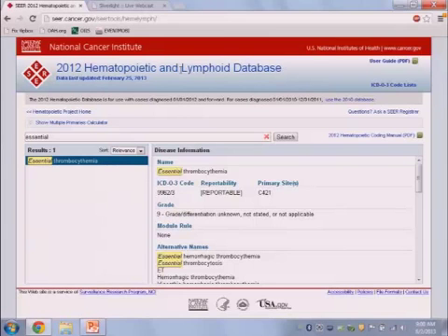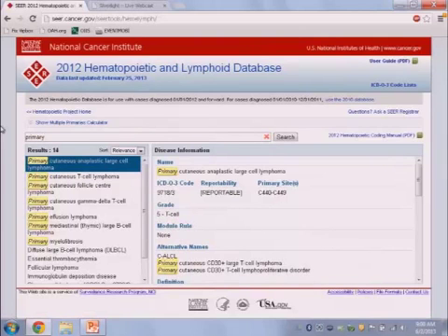Primary myelofibrosis. Let's look up primary. Or I might have looked up myelofibrosis, might be better. But, because we have a bunch of different primaries. So let's back out of this and type in myelofibrosis.